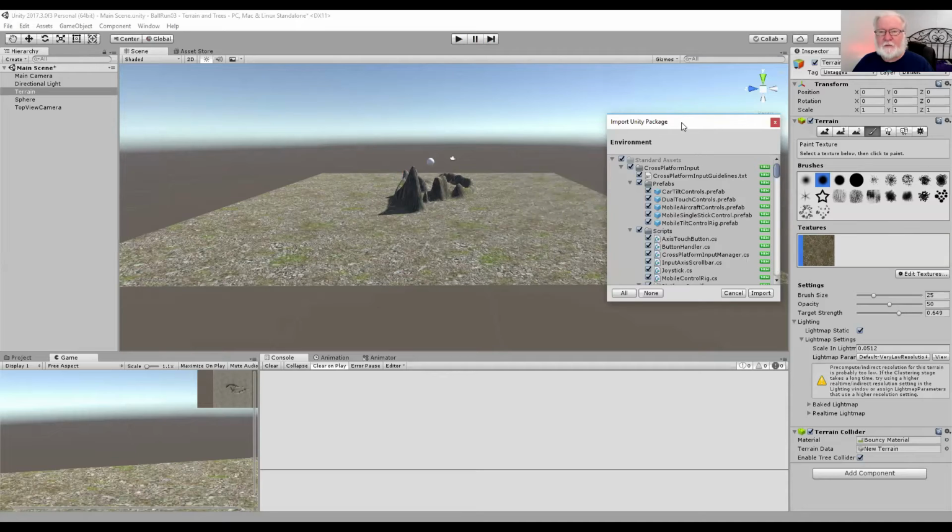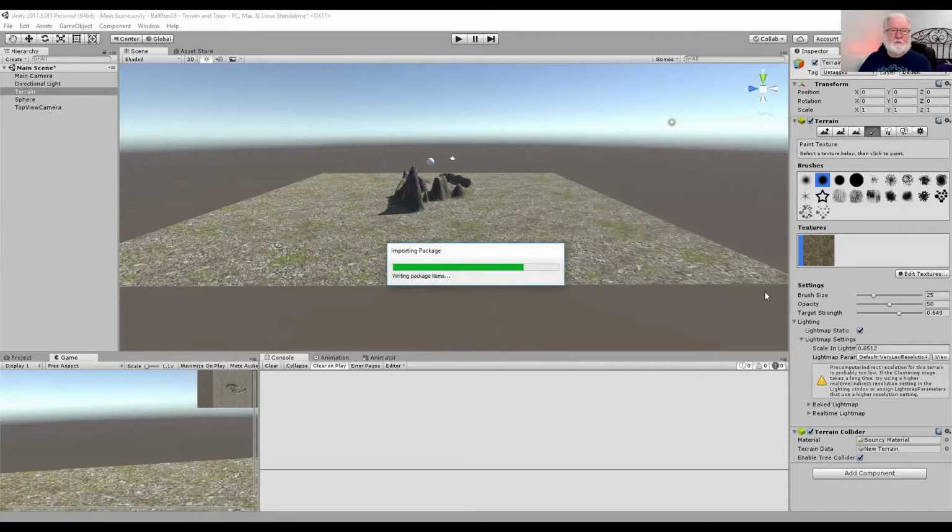There should be a pop-up screen that has shown up, and I'm not real sure whether or not that's going to show up on the video. I'll check it later. But anyway, environment has come up, everything is selected, and that's fine. Just click on the import button that you will see, and now it's importing the package, and we're in a waiting mode on this.